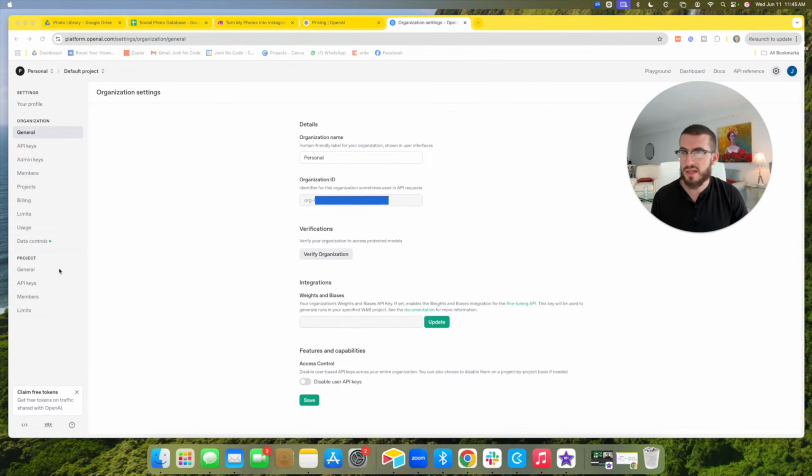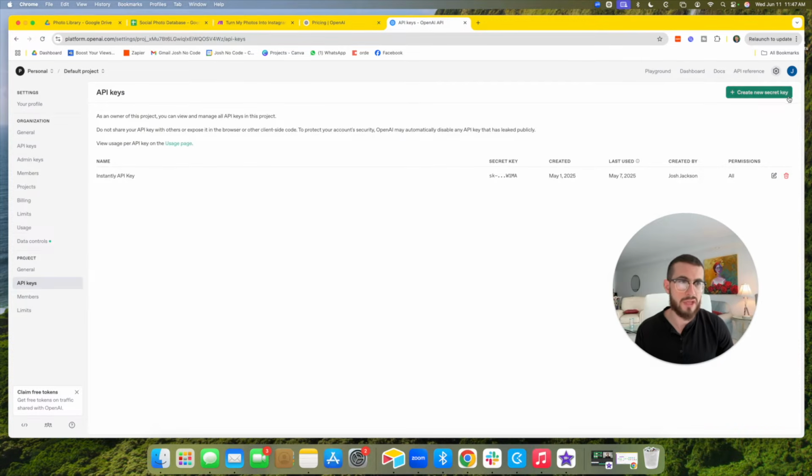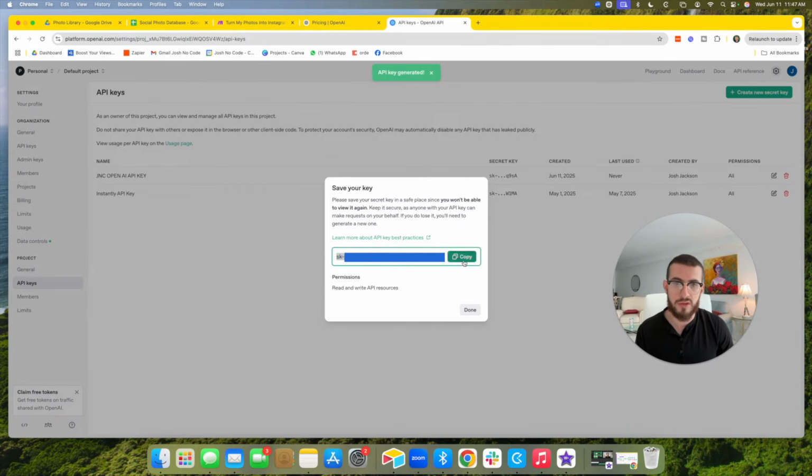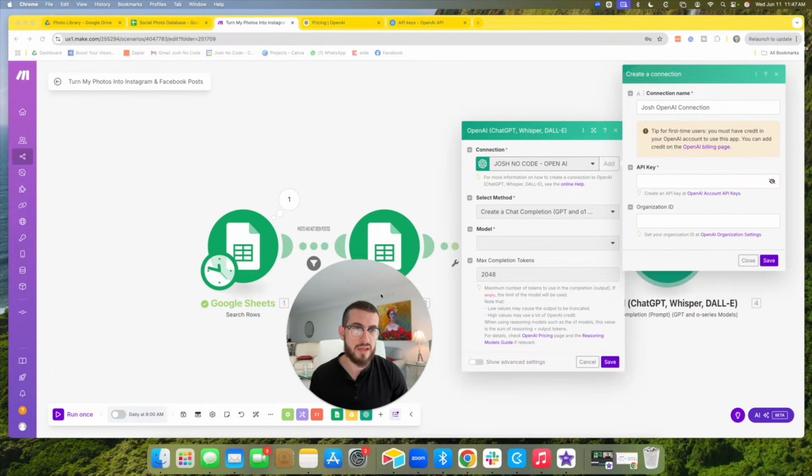To get the API key, just go to API Keys, then click on Create New Secret Key, and I recommend giving your API key a name, and then click on Create Secret Key. Then from here, all you need to do is copy the API key, go back to your scenario, and then paste your API key right here, and then take the organization ID and put it here, and then click on Save.